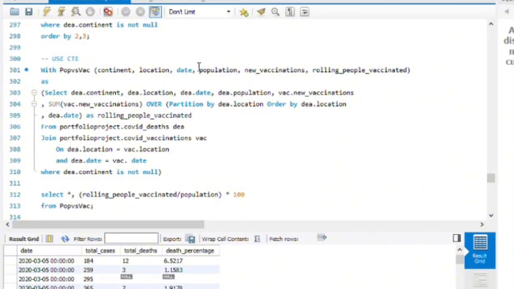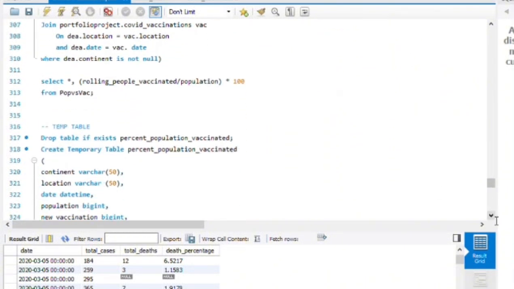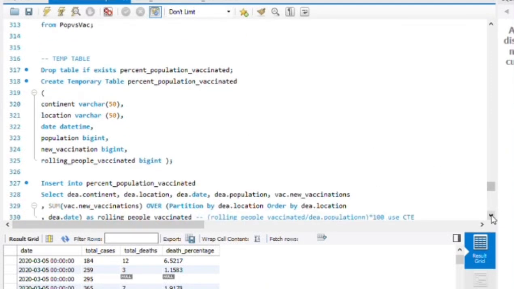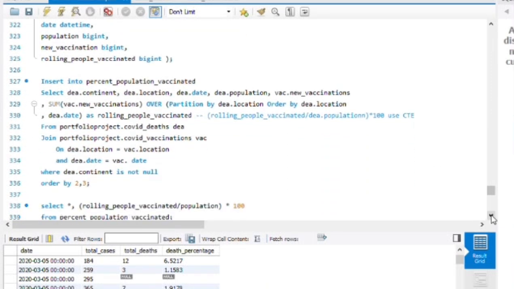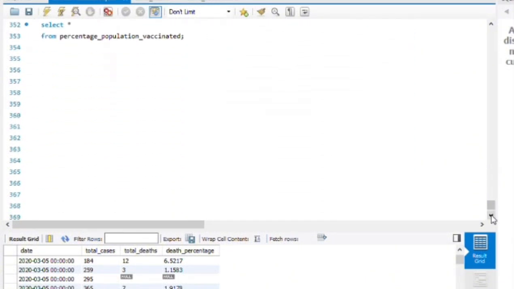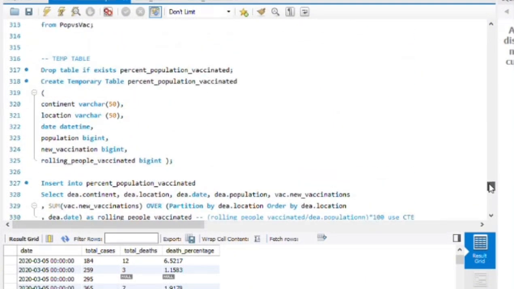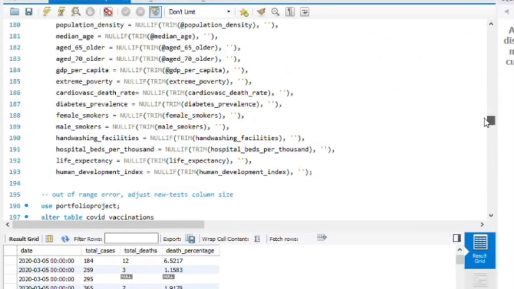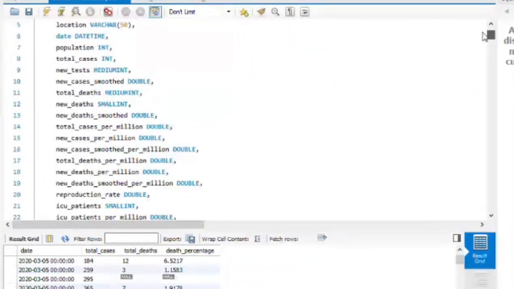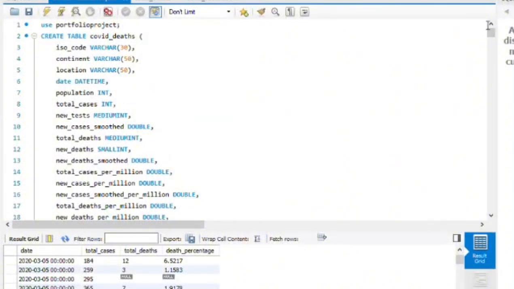I used CTEs, which are common table expressions. I also used temporary tables. From the exploration, I was able to examine the raw data and understand its structure. I was able to familiarize myself with the data types. I identified data quality issues like missing values, and I detected relationships between COVID vaccinations and COVID deaths. So I can do good analysis.